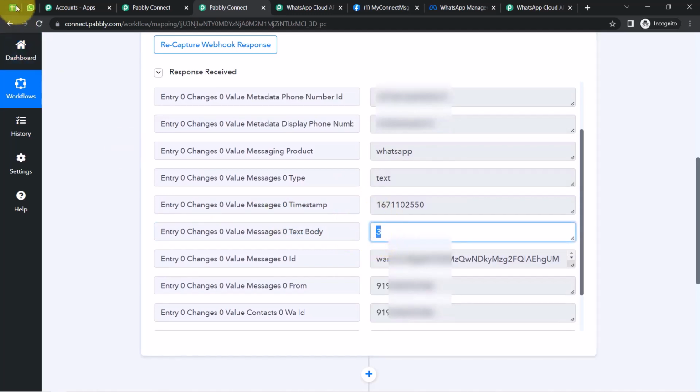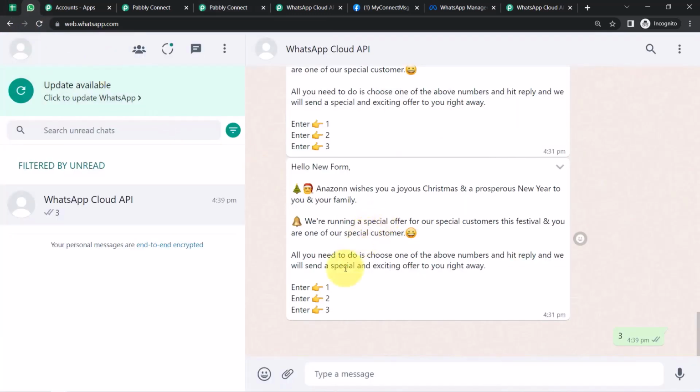Now what will happen next? As per the message I have written here, you'll have to read. Okay, so Amazon wishes you a joyous Christmas and a prosperous new year to you and your family. We are running a special offer for our special customers this festival, and you are one of our special customers. All you need to do is to choose one of the above numbers. Well, it is a typo that I have written above. It should actually be below. Okay, so choose one of the below numbers and hit reply, and we will send a special and exciting offer to you right away. And I have provided 3 choices here. Okay, so I have 3 cases here.